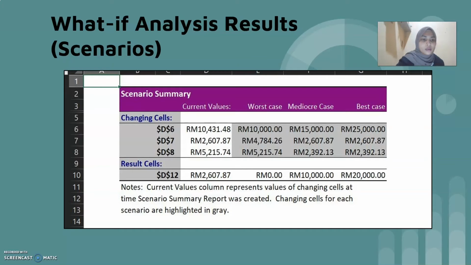As we can see in the what if analysis scenario result, this is one example of a what if analysis result in one of the categories of the products. We use three kinds of scenarios, which are worst case, medical case, and best case. For the changing variables, we use total sales, total products, total cost, and total expenses. For the result sales, we set the output for the worst case as 0, for the medical case as 10,000, and for the best case as 20,000.